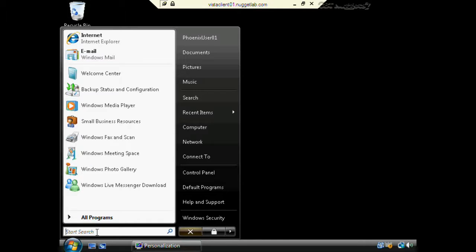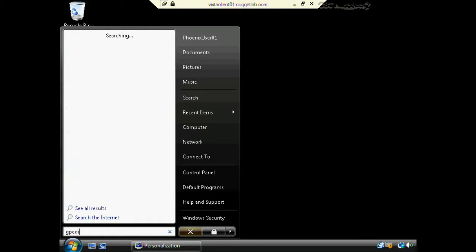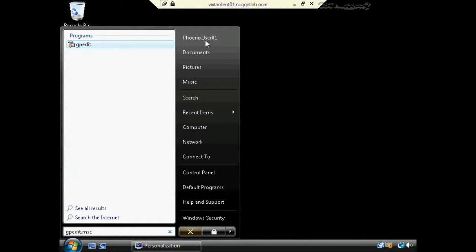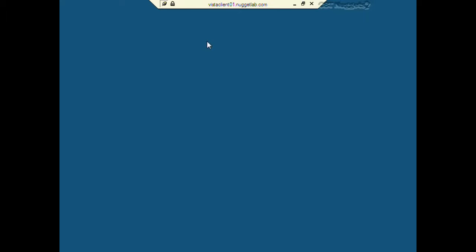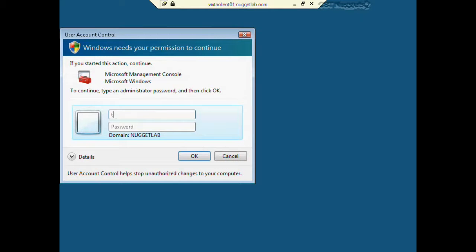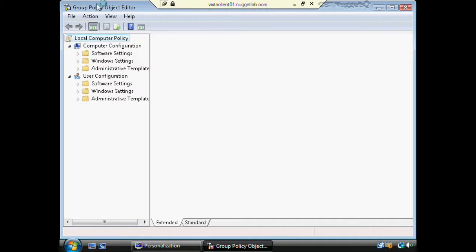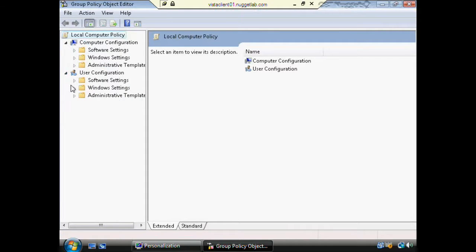I could go to gpedit.msc. That's the command that you will use with administrative privilege to be able to manage local policies. So I'm going to right-click and choose Run as Administrator, because I'm just logged on as Phoenix User 01 right now, which is an unprivileged account. As I enter the proper credentials to run gpedit, we'll see some nodes open up that I can use to control things.